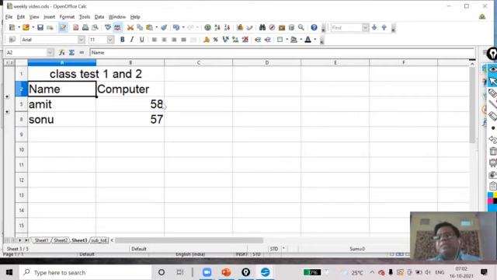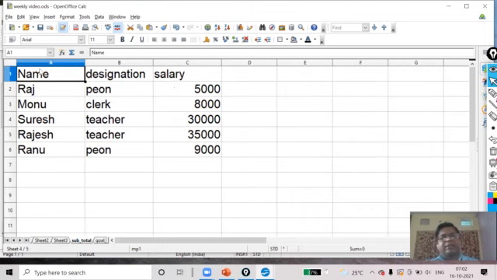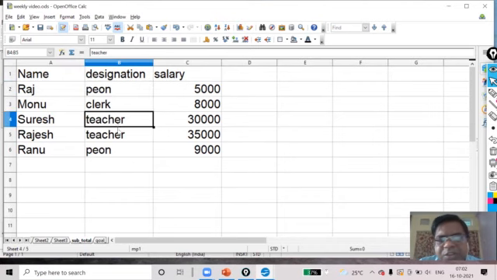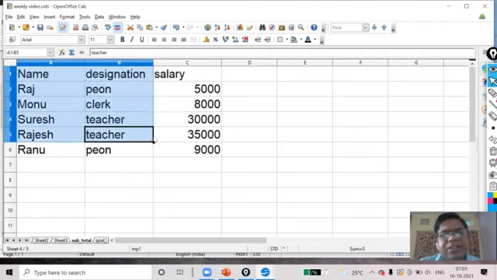Now, the next topic is subtotal. As you can see, for my subtotal, I will select all these cells. What the subtotal will do, see students, is that all the teachers in this list will have their own subtotal. All the peons will have their subtotal. Clerk also will have its subtotal. And then all the subtotals will be added to get the grand total. So for doing this, first I will select the range of cells.